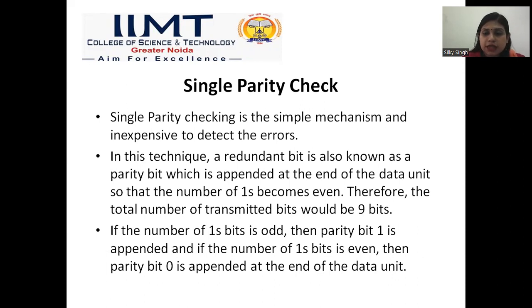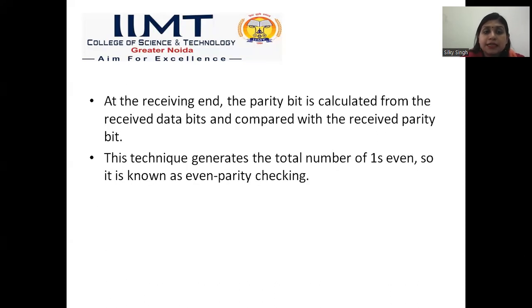You can see this in the diagram. At the receiving end, the parity bit is calculated at the receiver end and compared with the received parity bit. This technique generates a total number of ones that is even, and it is known as even parity check. We can also say that it is an even parity check.